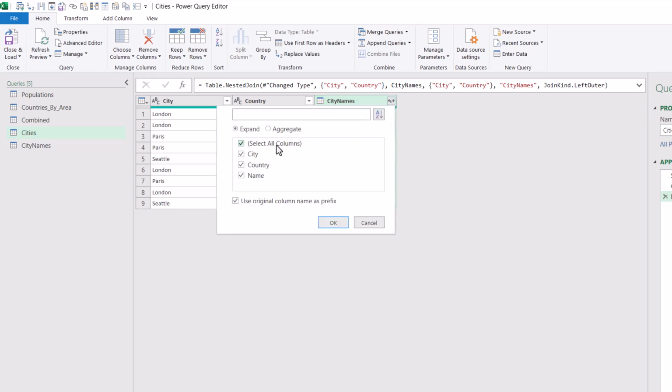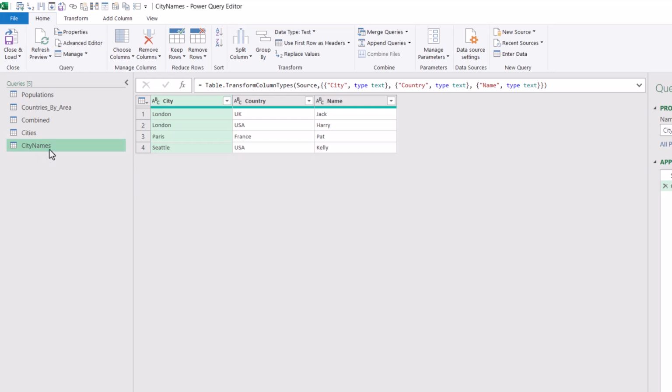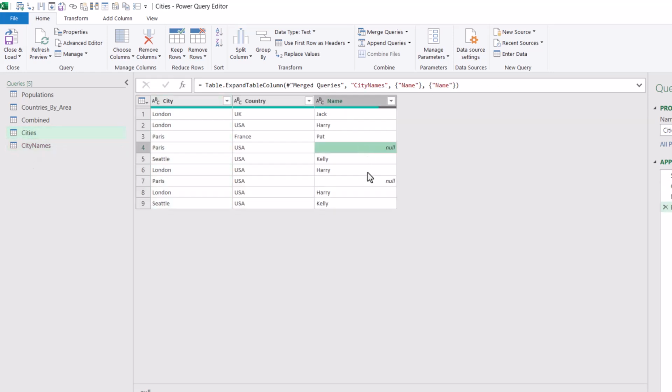But if I expand this, this then will be able to take the right name. There you go. And Paris USA is not in the original list, as we can see here, and that's why it's giving me a blank value. This is how Power Query handles non-matches if you do the left outer join. If we wanted to remove these, we could do an inner join. And if we wanted to have just this one, we could do an anti-join.